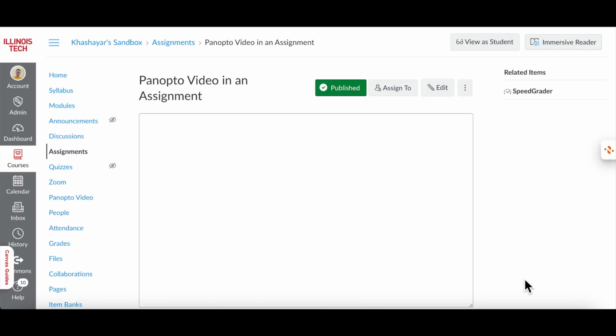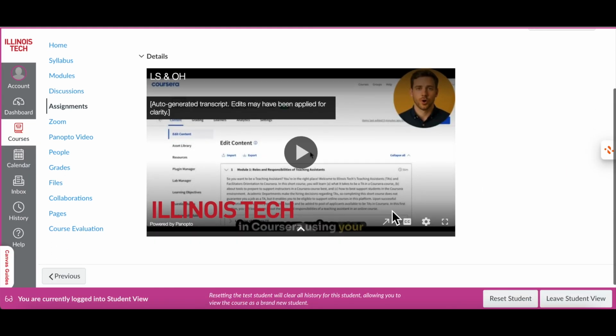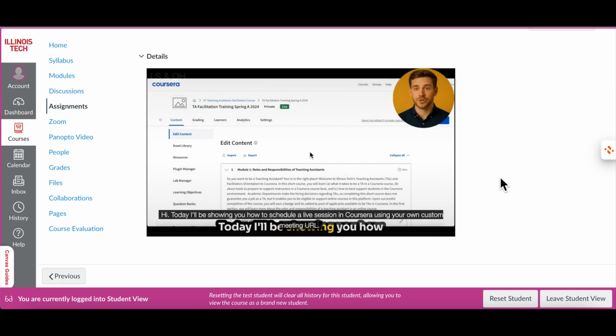Now the video is embedded into your assignment description page in case the students need to review it before answering the questions. You can add Panopto videos to discussions and announcements following the same approach while creating them, because they all share the same rich text editor.